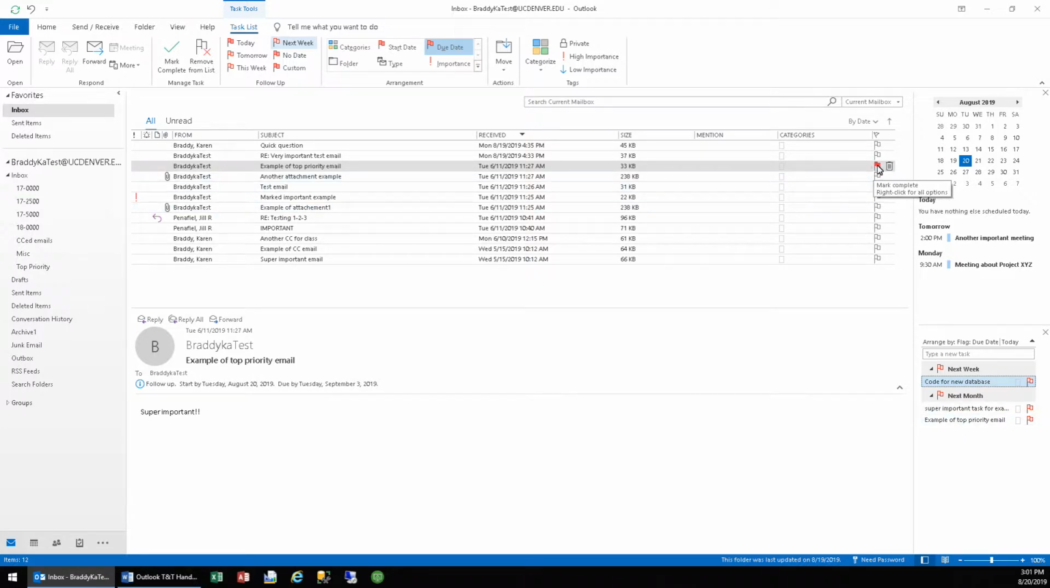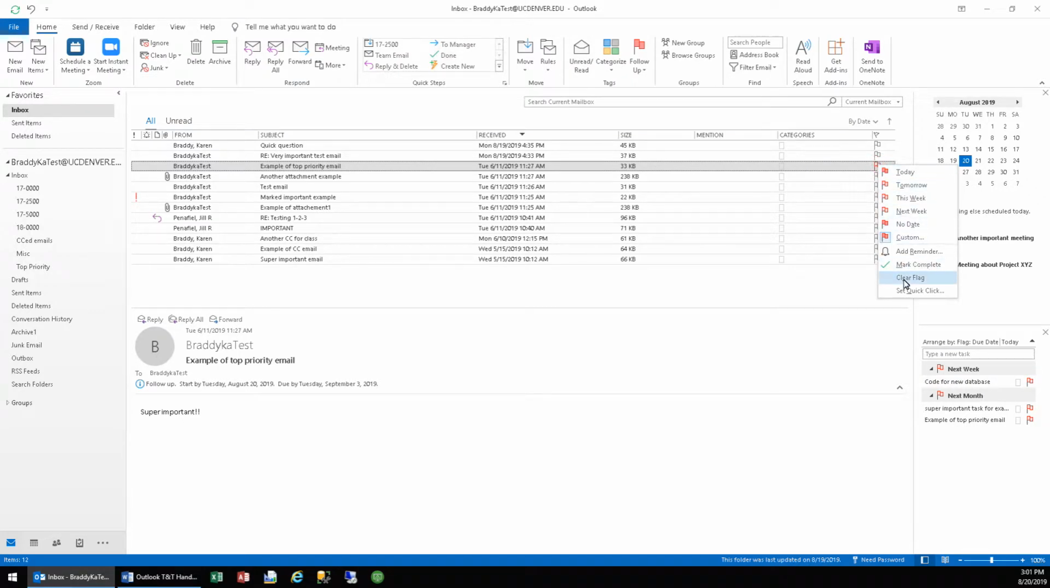I'm actually going to get rid of that flag by right-clicking on it and saying clear flag, and that'll drop it off this list.